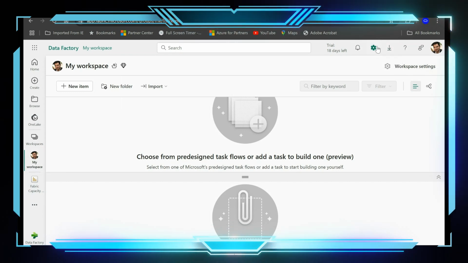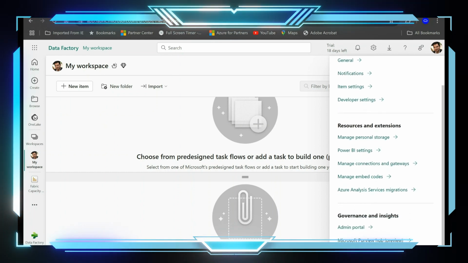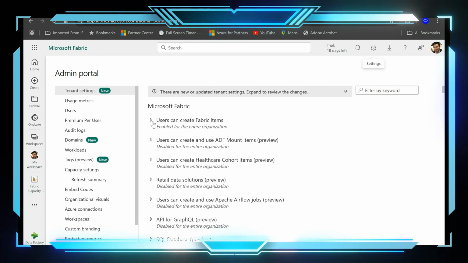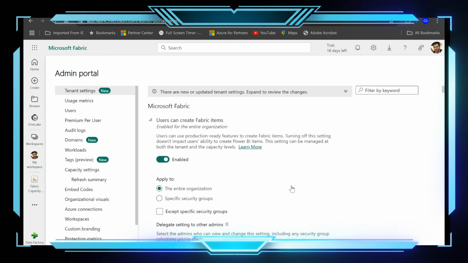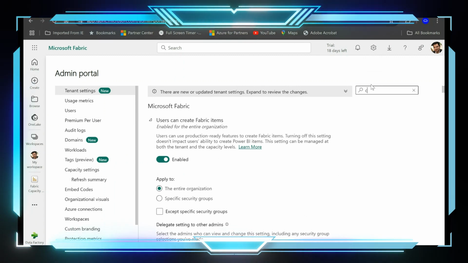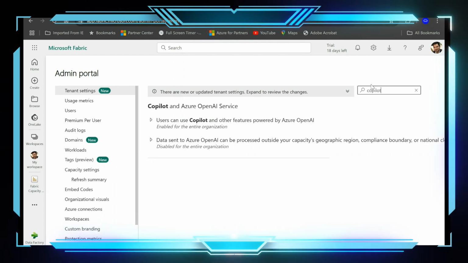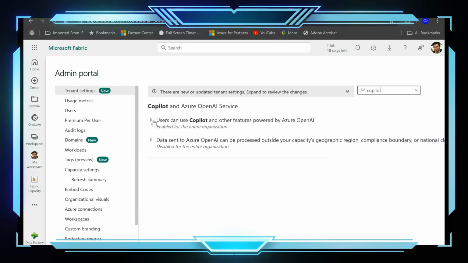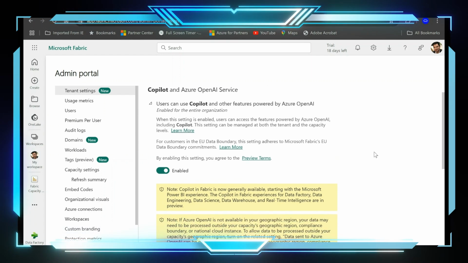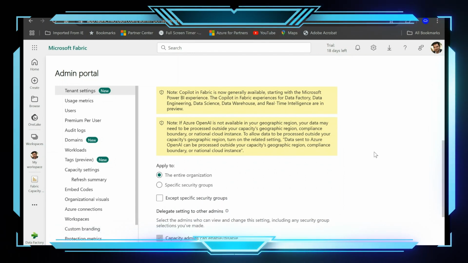Now I can expand this gear button here, and if I go under the admin portal, I have the tenant settings. Now, users can create Fabric items. If I expand that, I can also search for Copilot here, and depending upon your tenant region, it will be enabled or disabled by default for you.